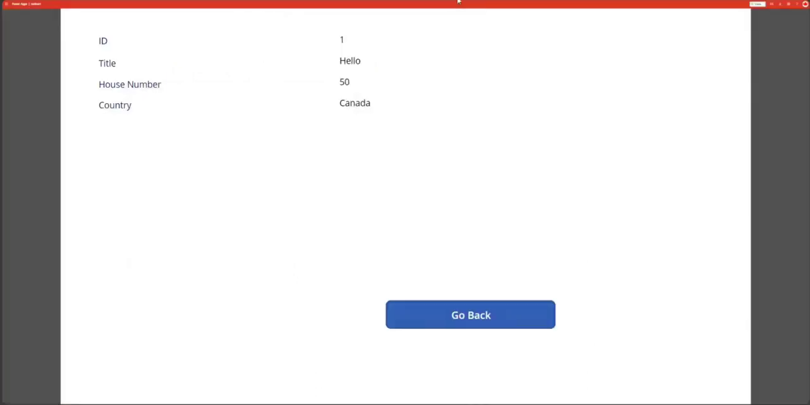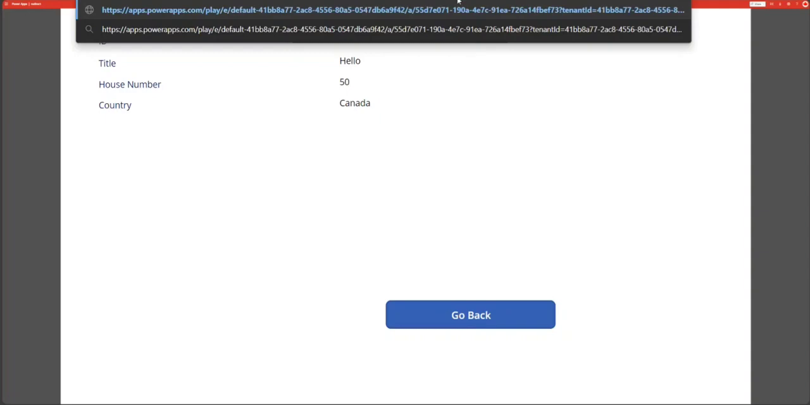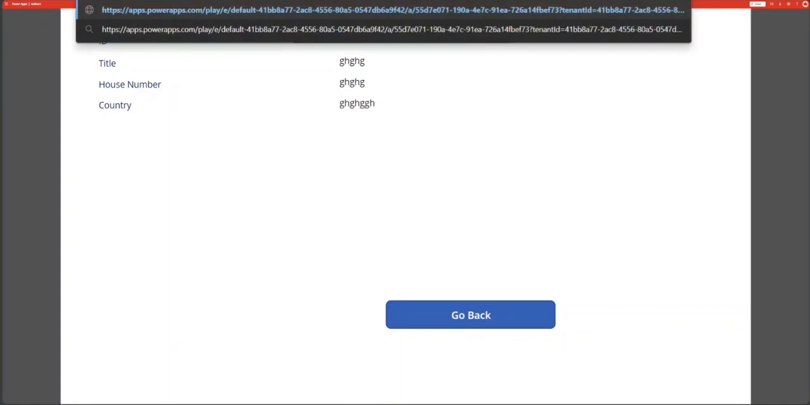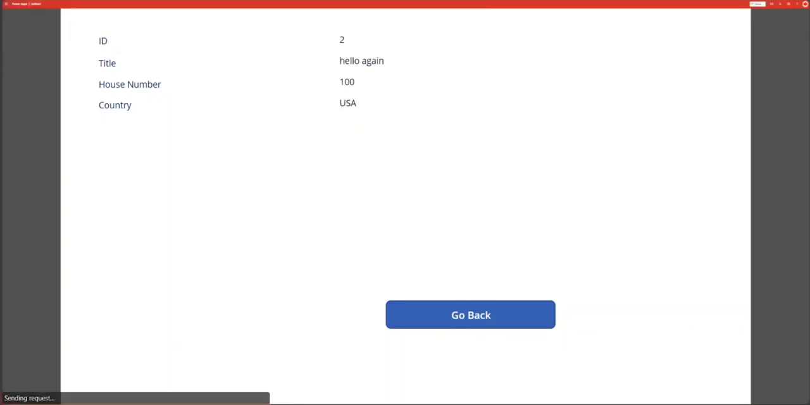So here, for example, I put that, and then I'll put ampersand EMP ID equal to, let's say I took 3. Okay. Now again, I'll go to the URL and change it to 2. So that's how it works.